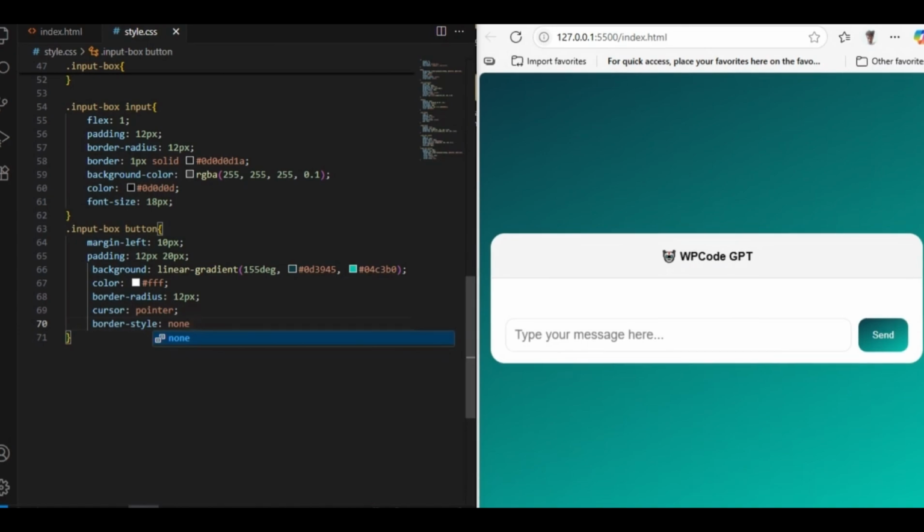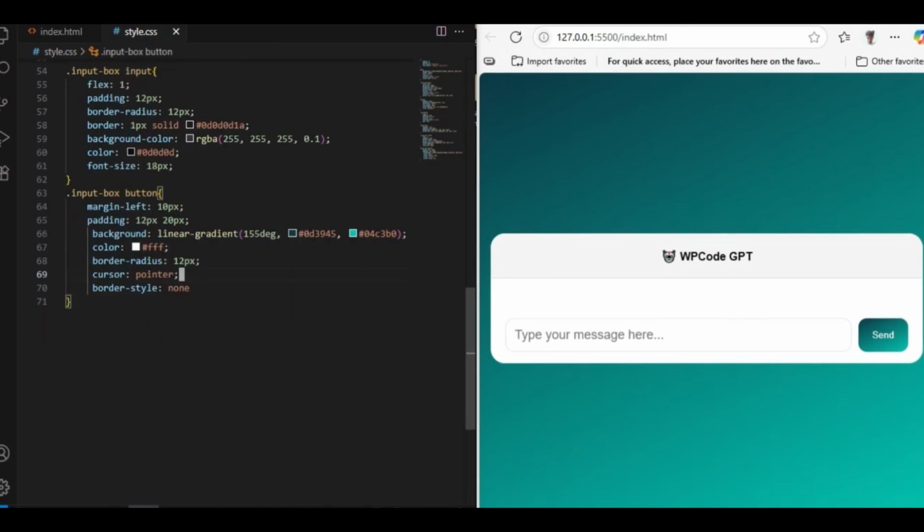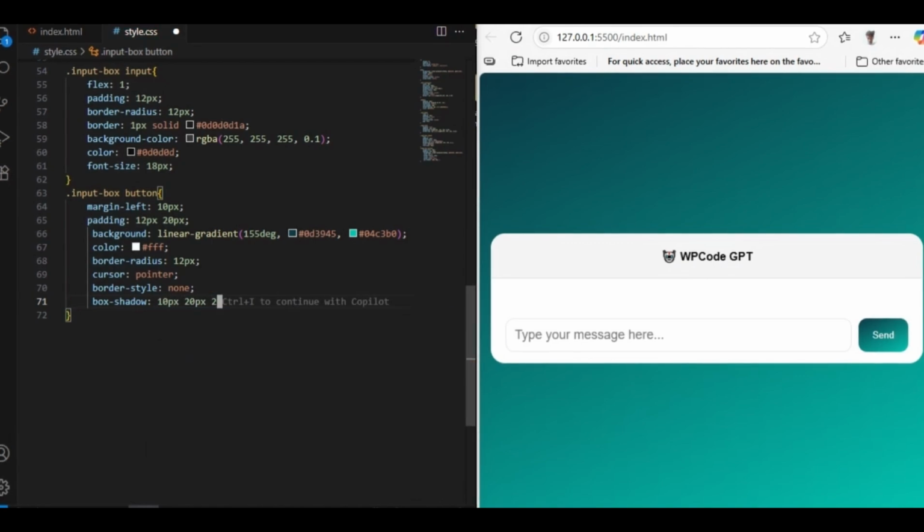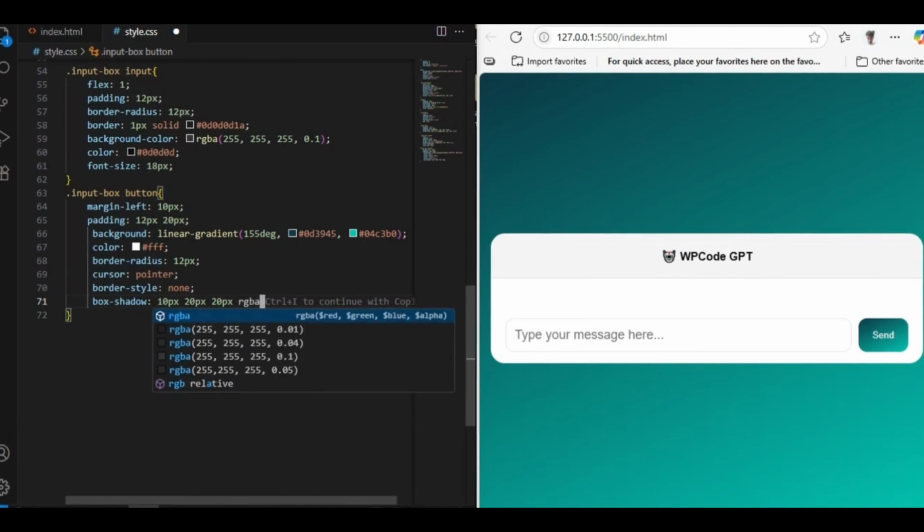Now it's okay. And then we should give a box shadow for this bottom, then this will look more pretty. So box shadow we're gonna give here 10 pixel, 20 pixel, and 20 pixel, and color RGBA.